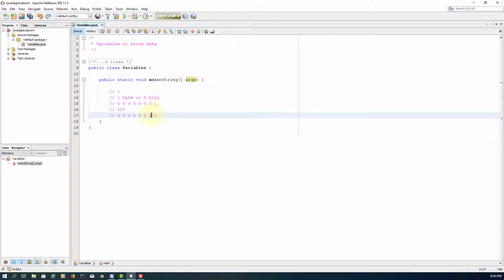we can say that's the 2 power of 1. That's the 2 power of 4. So 2 plus 8 is equal to 10. So we can express the number 10 in binary format using 8 bits, which is 00001010. Okay, that's how the numeric values are presented in memory.